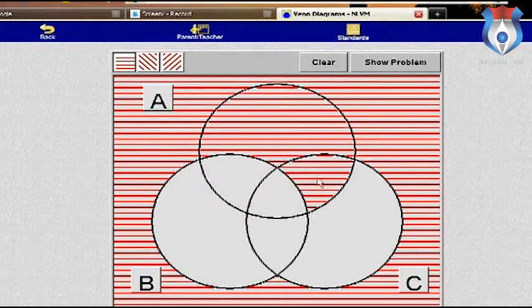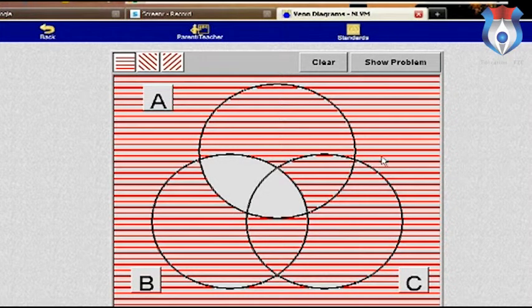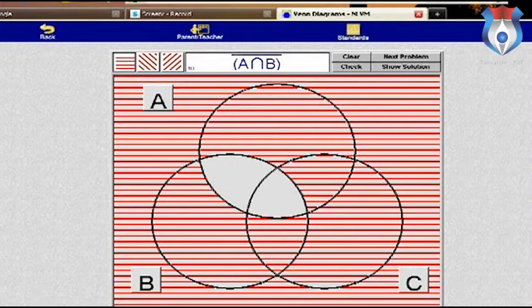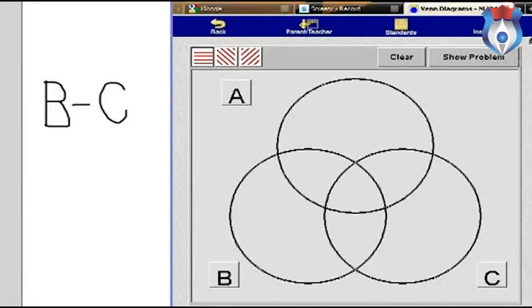And I'm shading everything outside of A intersect B. This is the complement of the quantity A intersect B. Let's check it. And that's correct.